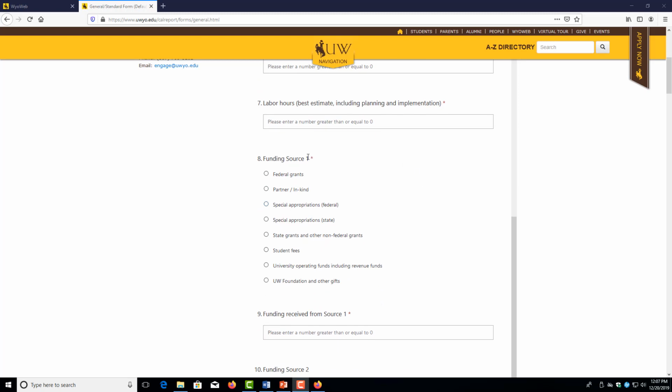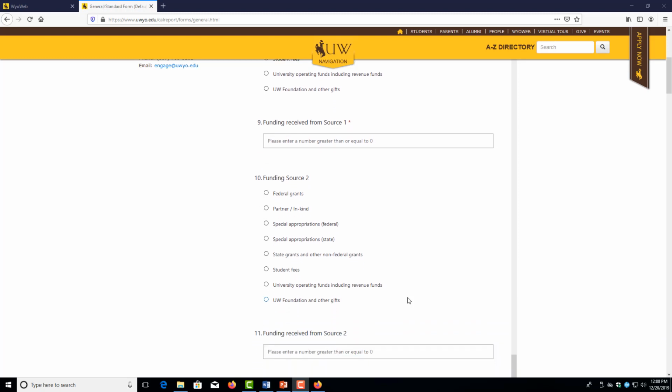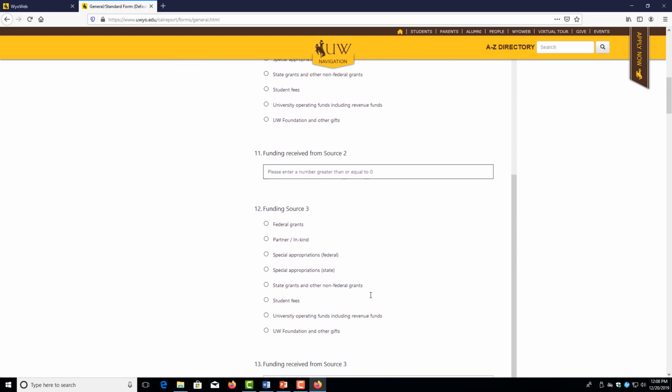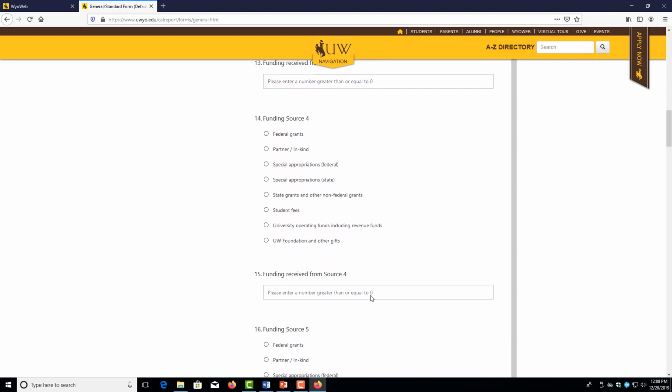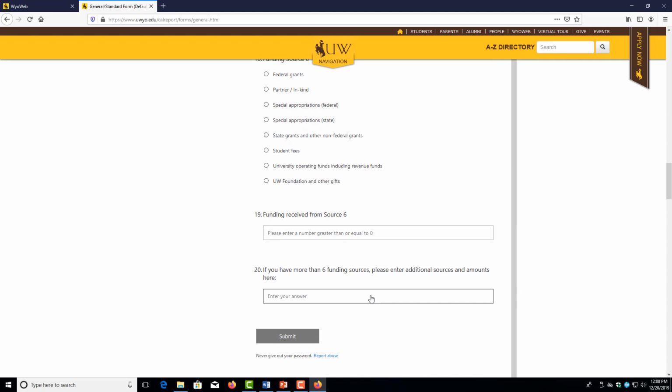Next, we come to the funding source. You'll need to enter at least one funding source and amount. We have several different categories available, and these are subject to change as we receive feedback and improve the functionality of the reporting process. Once you've selected a funding source, enter the amount. There's room to enter at least 6 sets of funding source and amounts. And if you still have more information to enter, you can enter it here. When you're done, click Submit.